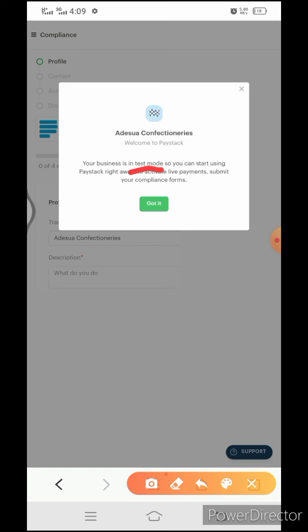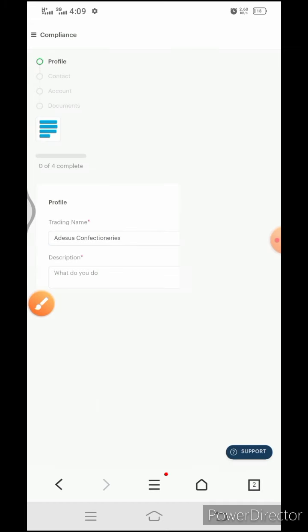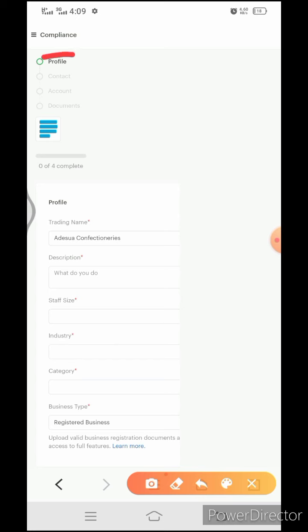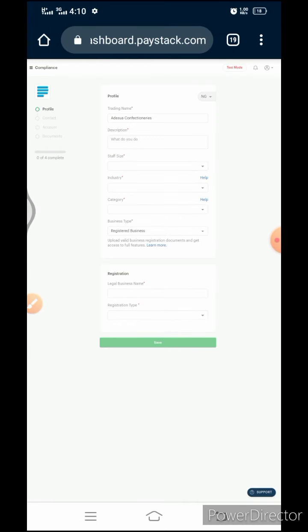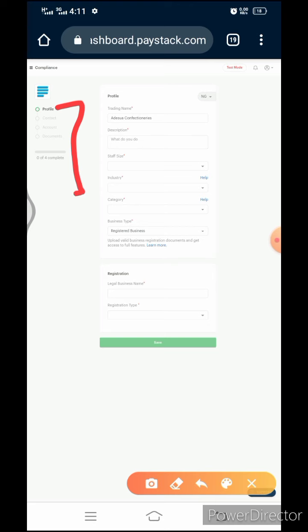So for you to make it live, you have to submit your compliance form. What does that mean? Click on got it. Okay. Now for the compliance form, we have 4 vital information that you have to fill in here. So when you look at profile, let's start with profile. I want you to notice something here before we go into the profile. You see that it is still in test mode. You see that it is still in test mode over here. Look at this place. You see that it is still in test mode. So let's go back to setting up our compliance forms.